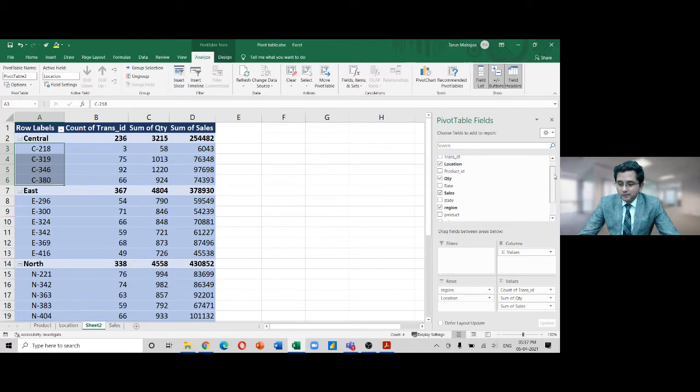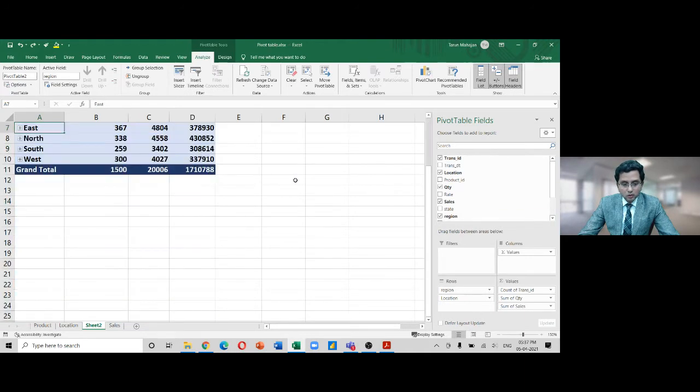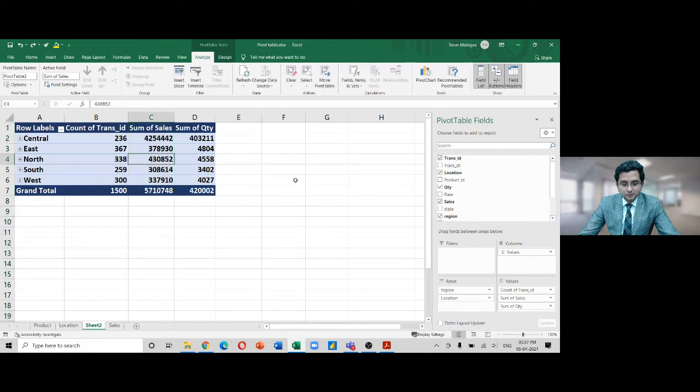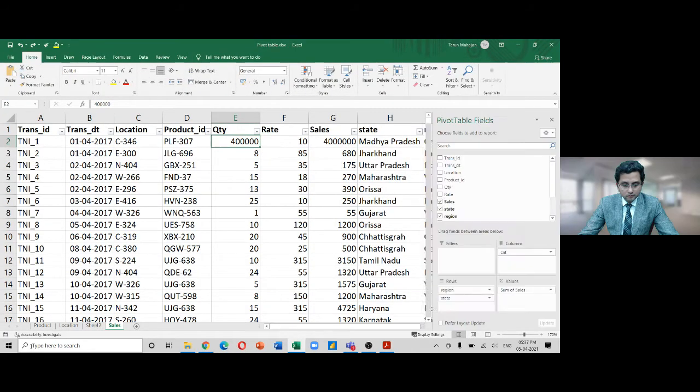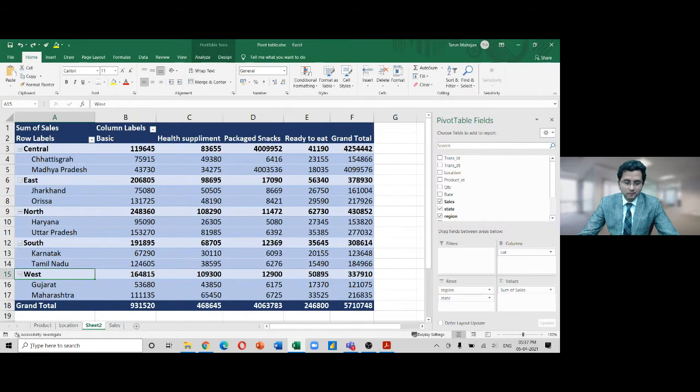So you can see that this has been created by Excel itself. I have not done anything. This is the chart recommended by Excel. Let's do the Control Z and get back to our previous data.